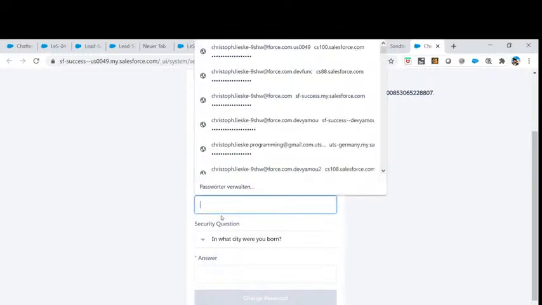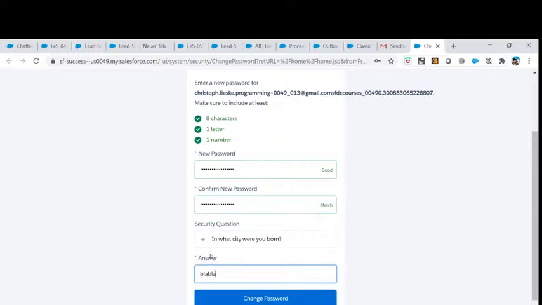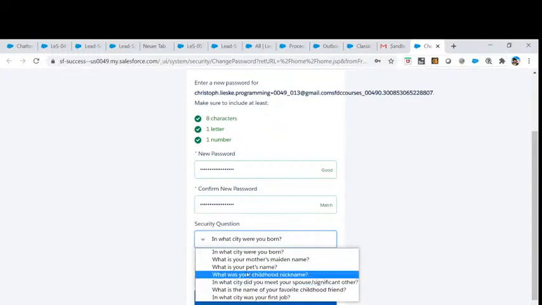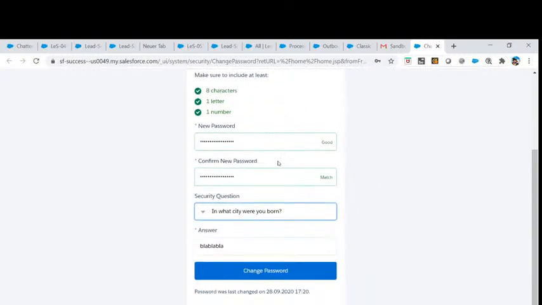So you put it in. You put another password. Of course, you should remember this. And so you say in which city you have been born, like blah, blah, blah. You can put in whichever question you want, whichever answer you want, but you should be able to answer those questions.